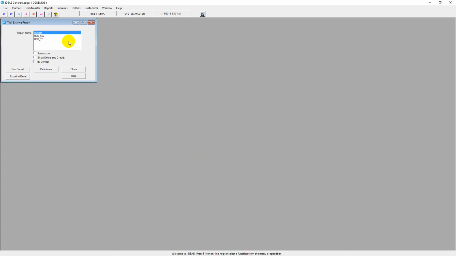In IDEA's General Ledger, a new option has been added to the General Ledger Trial Balance Report. The screen looks the same, all except for this new addition, this by vendor option. The other options still work as they did previously, but when using the by vendor option, in conjunction or not with the other options on the screen, it will group and subtotal by vendor.